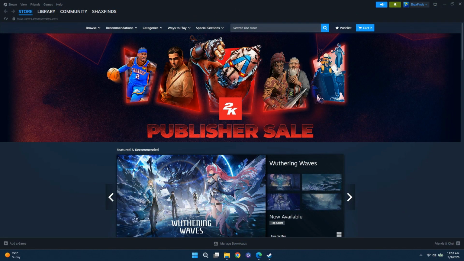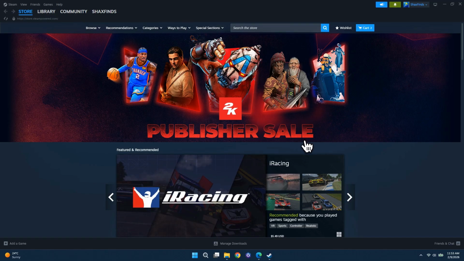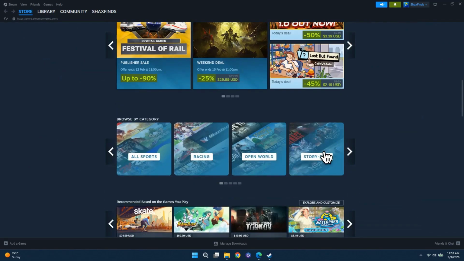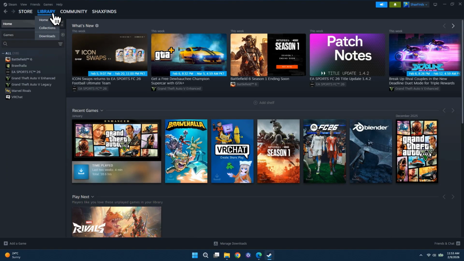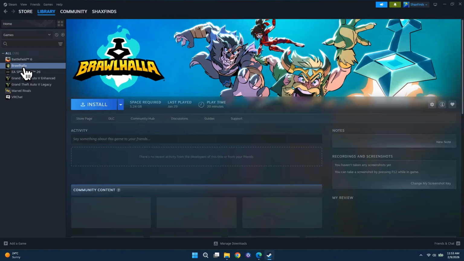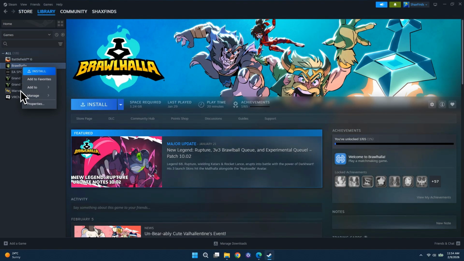So first, open the Steam application on your computer. This is your main hub, so make sure it's fully launched and running properly. Once Steam is open, log into your account. After signing in, you'll be taken to your Steam library where all your games are displayed.